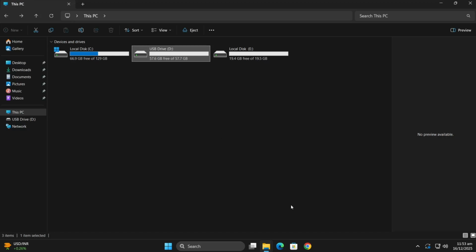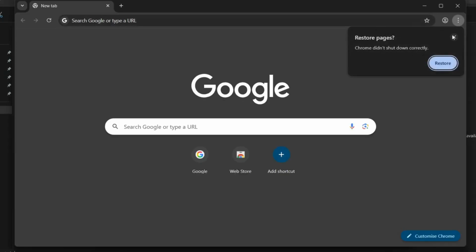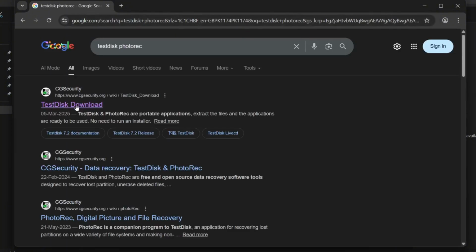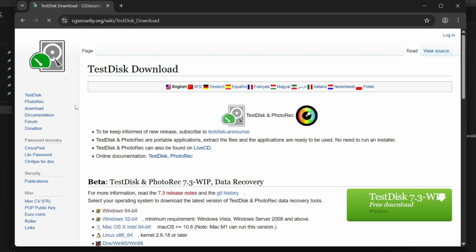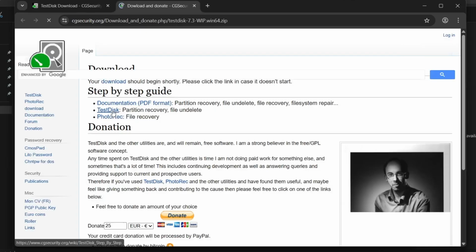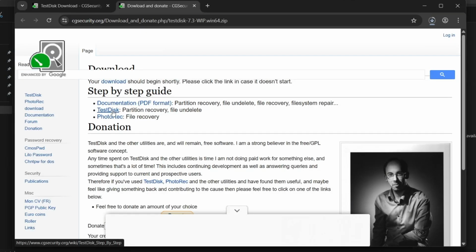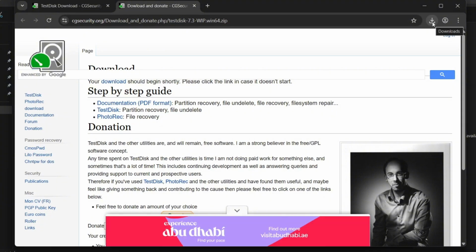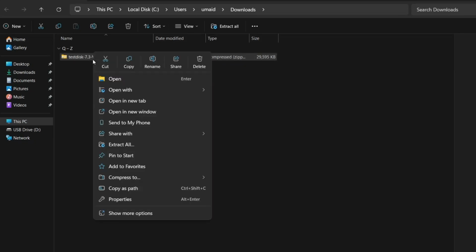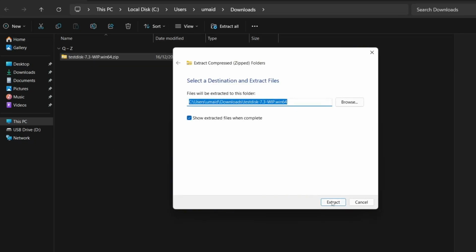To recover the data, first open your browser and type TestDisk PhotoRec and press enter. Go to the TestDisk website page. You'll find the link in the description so you can access it. When you land on the website, you'll see versions available for Windows, macOS, and Linux. I'm using Windows, so I'll download the Windows 64-bit version. The file is small, so it downloads quickly. Once the download is complete, open the folder, right-click on the zip file, select Extract All, then extract it.